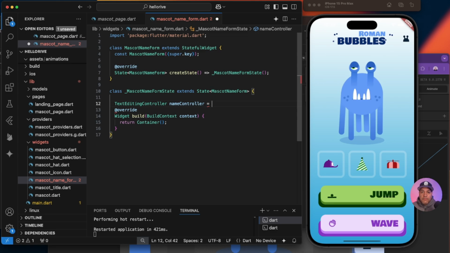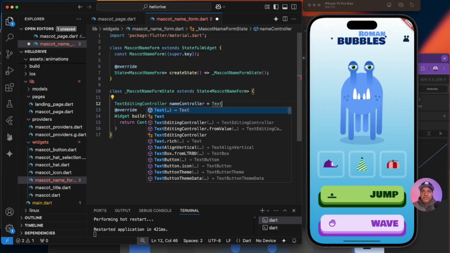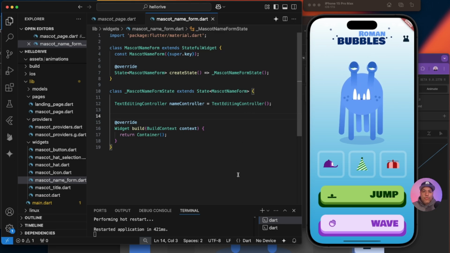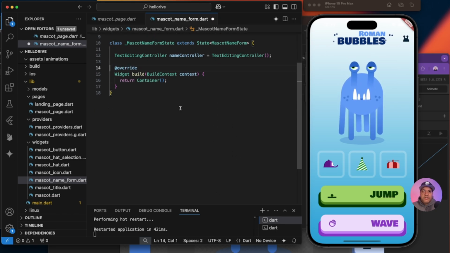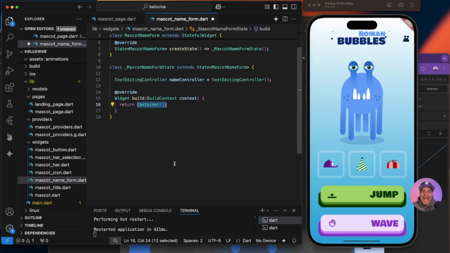This is what will capture the input from the user, and we will associate it with the text form field. So I'll just instantiate it in place. Also, what we're going to do is immediately flesh out the components of that widget, which of course we're going to leverage this container, but we'll also create an outer stack.